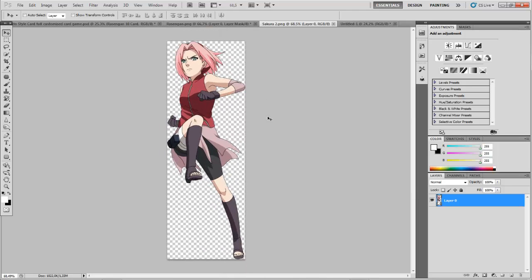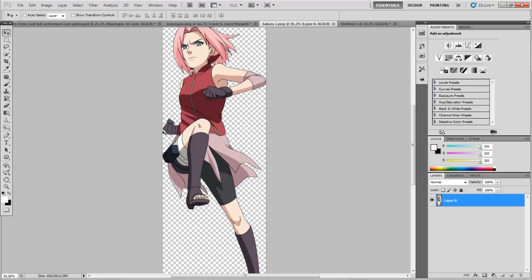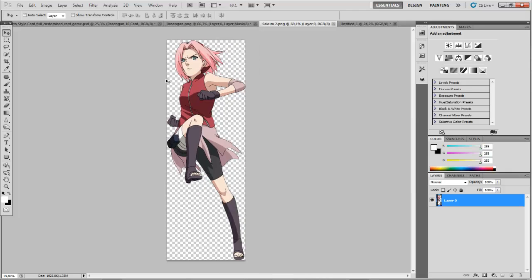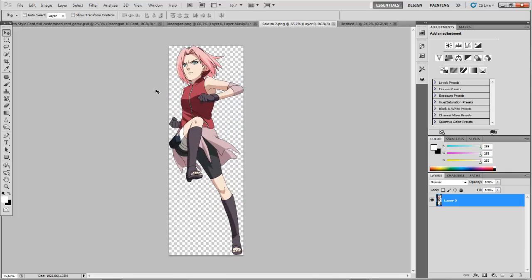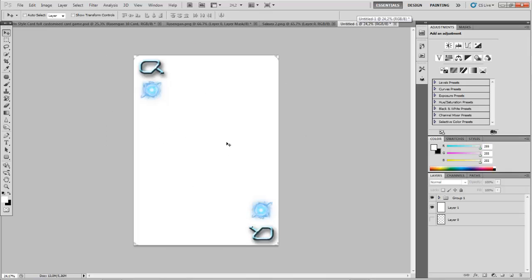To make it easier for yourself, you can use PNG files. Click on Google, Sakura Naruto PNG, and you'll find dozens of them. It's just much easier when you use already cut out PNG files to Photoshop with, if you have backgrounds that are not one color, so not white. If this would have a white background instead of no background, then it wouldn't be a pretty big problem since it's a white card.